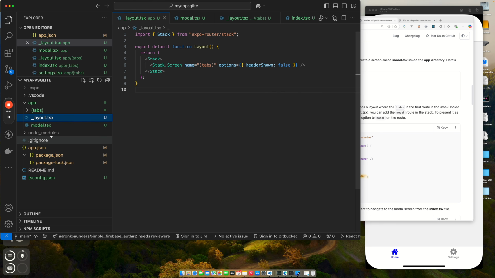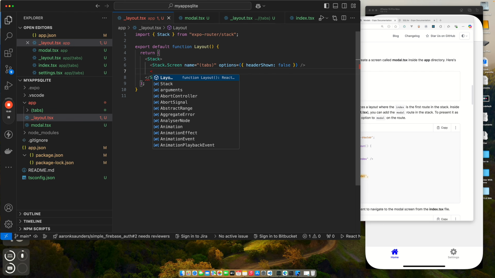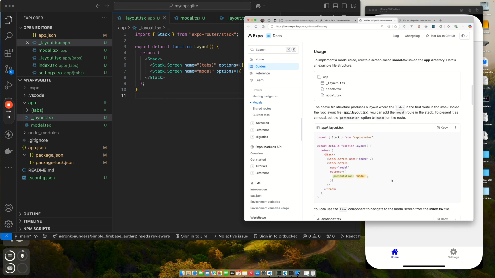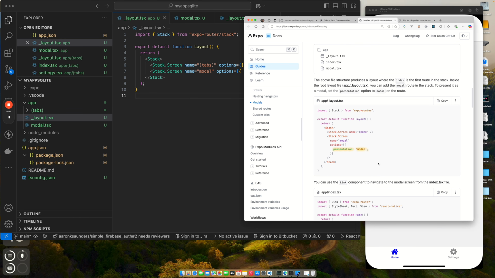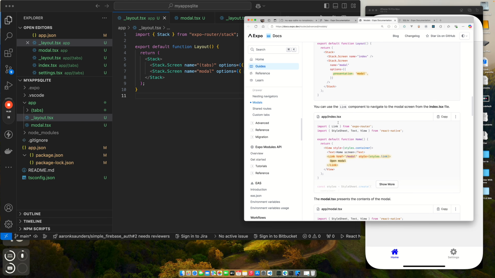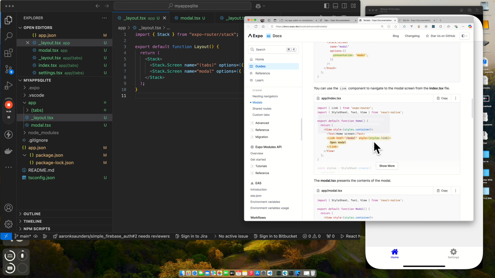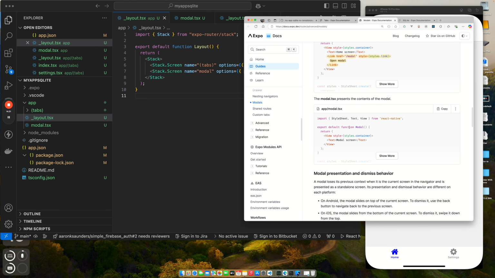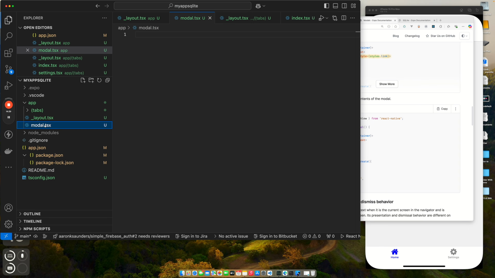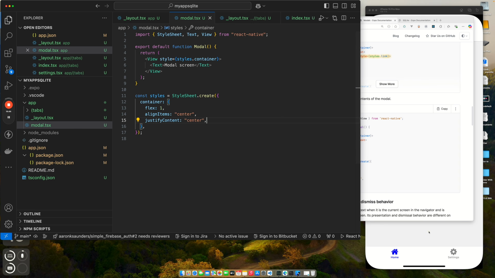Then what we're going to do is modify our root stack here to add another screen. Then you can see the presentation is modal. That means we want it to slide up like a modal. We've created that here. Also, let me just show here, this is what the documentation says, option presentation modal. We're not going to use our link component to navigate to it. Like I said, we're going to create a button, but then we'll just copy this basic text for our modal dialog for now. So we've copied that text, and then let's go back to our modal and drop it in here. So now we have our modal in.